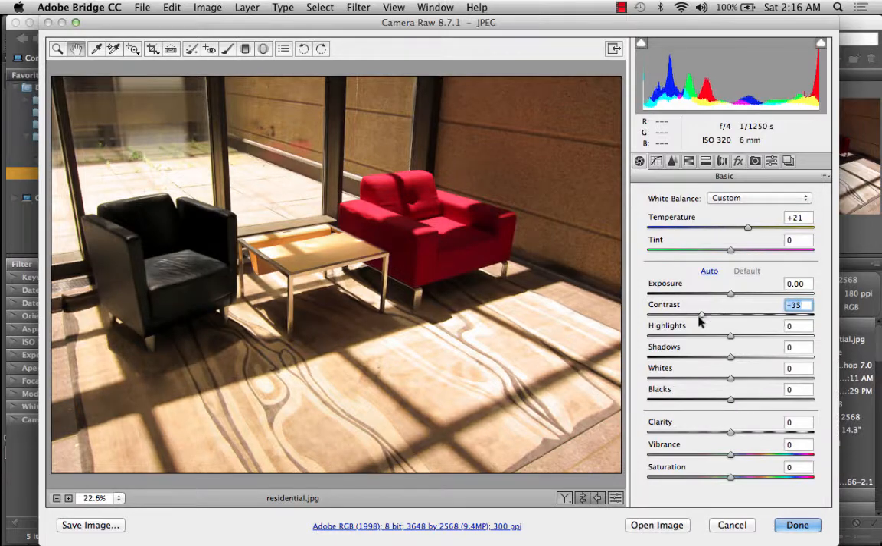And then I think it probably also needs a different kind of contrast. So I'm going to lower the contrast significantly, somewhere in this ballpark. And I start to get something different. And then I can also adjust the shadows, because I feel the shadows can be just a little bit more defined.